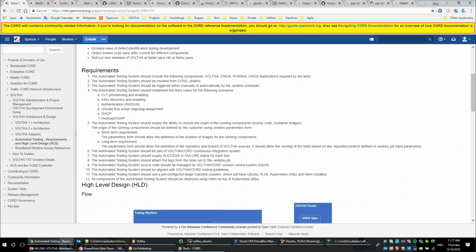The first short-term requirement says that the parameters form, meaning the Jenkins job parameter, should allow the definition of the location of the images for the running components. Here, I mean that when we start developing the tests, we assume that the system was already deployed somewhere. And in a Jenkins job, it should be a parameter pointing where the system is deployed. This is for the short-term requirement.